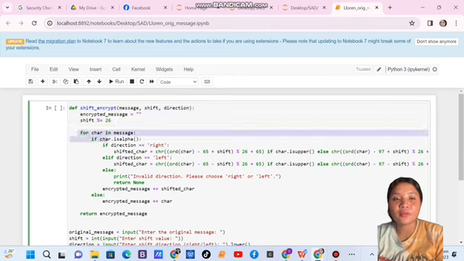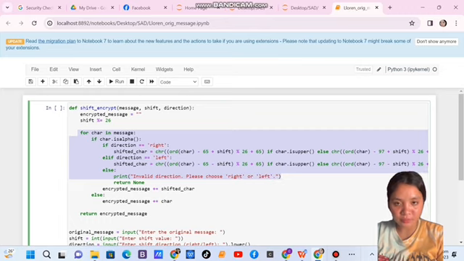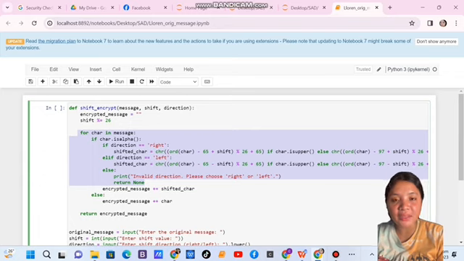Next is for char in message. This iterates over each character in the input message. Next is if char is alpha. This condition ensures that only alphabetical letters are processed. The non-alphabetical characters are left unchanged.